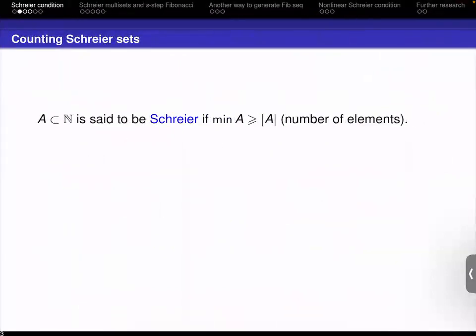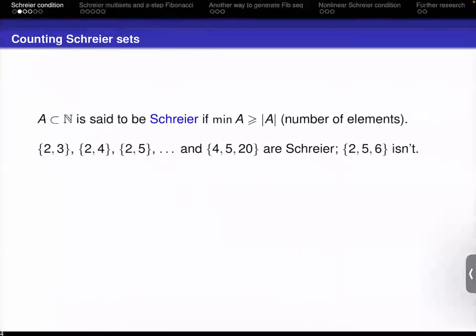Okay, so we say a set is Schreier if the smallest element in the set, which we'll denote by min A, is greater than or equal to the number of elements in the set. So for example, the sets {2,3}, {2,4}, {2,5} would all be Schreier. Any set with 2 elements where the smallest element is 2 would work. {4,5,20} would work, a lot of other things like that. {2,5,6} would not. The smallest element is 2, but there are 3 elements in the set.